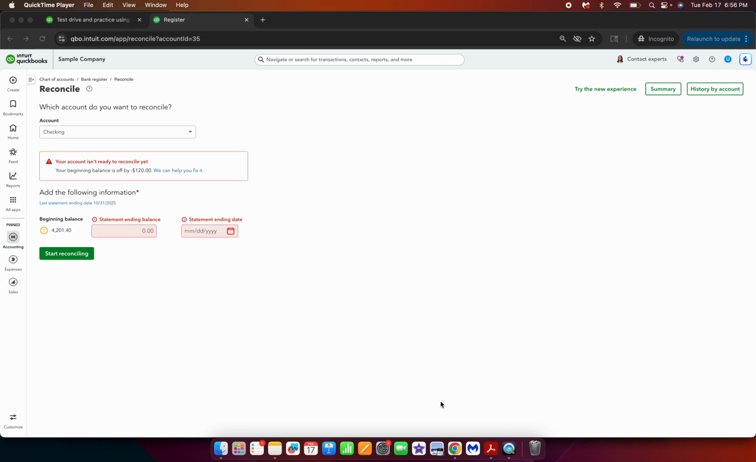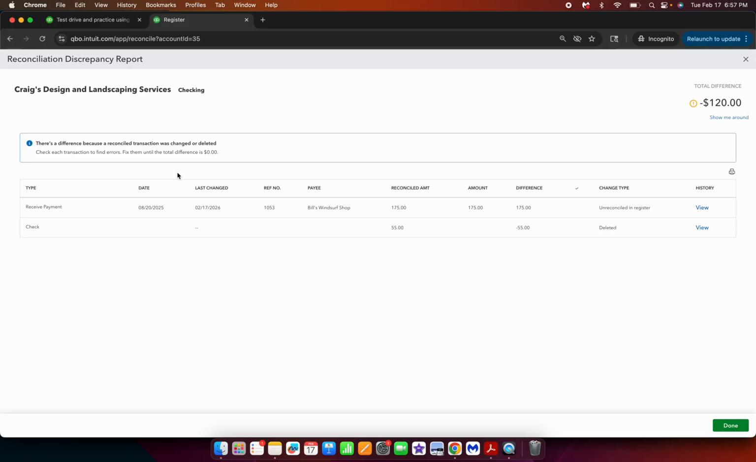So we are going to talk about some more edge case type scenarios that you may run across when you are reconciling. If you notice on this screen here, you may see this warning that says your account isn't ready to reconcile yet. Your balance is off by a certain amount of dollars and we can help you fix it. Just a small note, usually when you see things in blue, it means it's a clickable link. So a great place to start is clicking on "We can help you fix it."